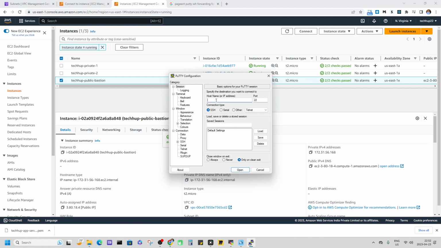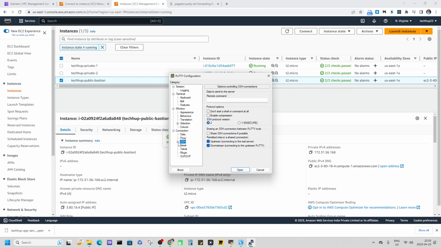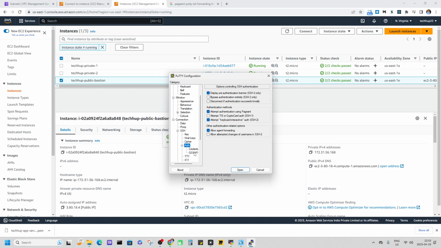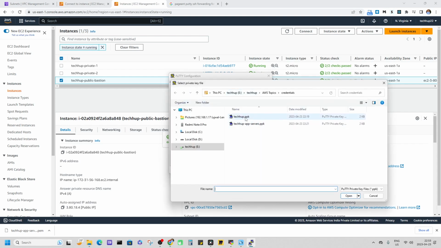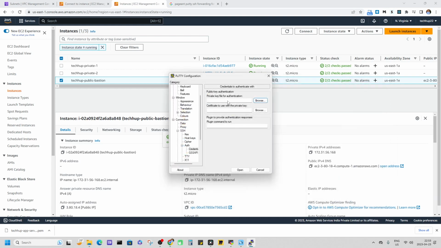So I'll go back. I'll put the username@host, and then I'll go to SSH. Then I'll go to Auth, expand Auth, and you have to make sure that allow agent forwarding is enabled. Then go to Credentials, then browse, and give the PPK file for your Bastion host. So the key file is loading. Okay, it's loaded now.